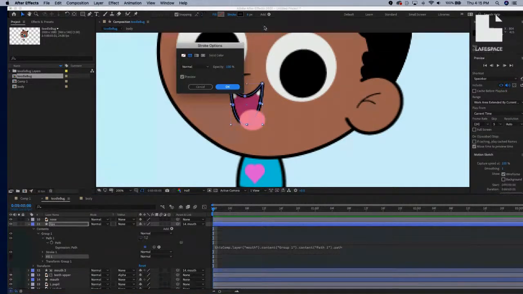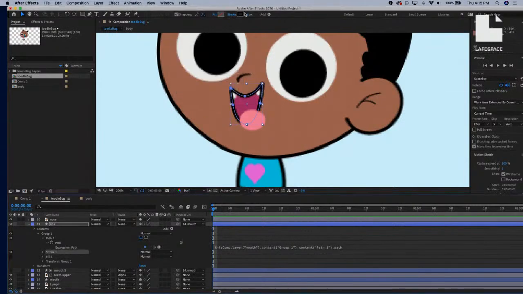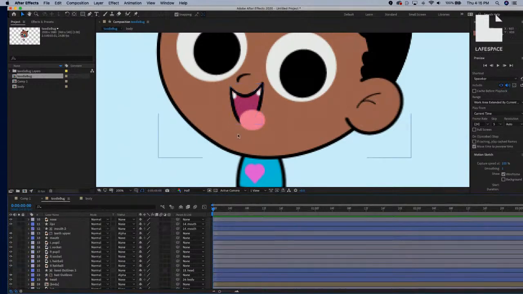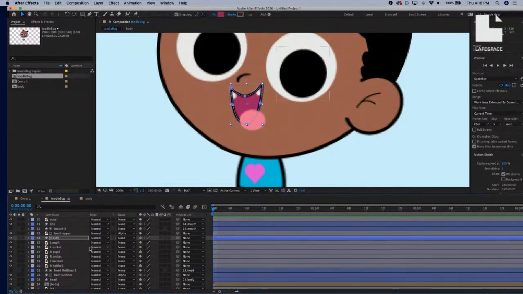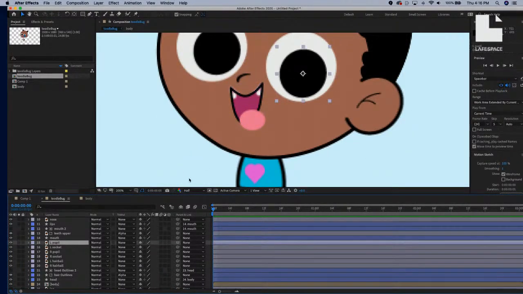Then I'm going to leave the stroke on. And actually, I may adjust the stroke. I may pull the stroke down to 4, so it's not as thick as the outline. And I'm going to do the same thing with this tongue, but I just wanted to get that. And I'm actually going to go to this original mouth and I'm going to turn off the stroke, so that way you can see what's going on.